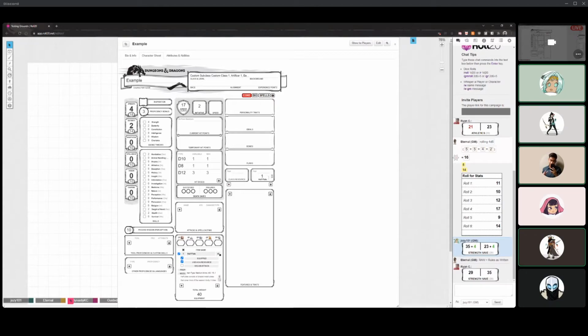So useful. Oh, it shows my total weight. Character's loading in with a bag of holding, FYI.